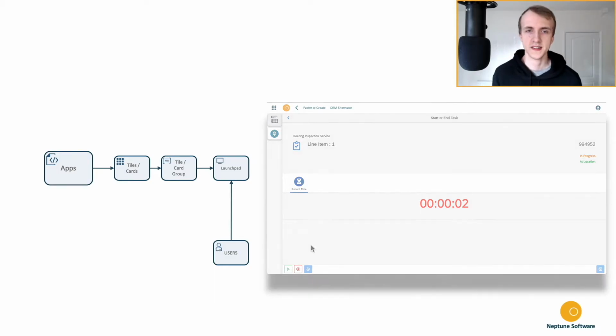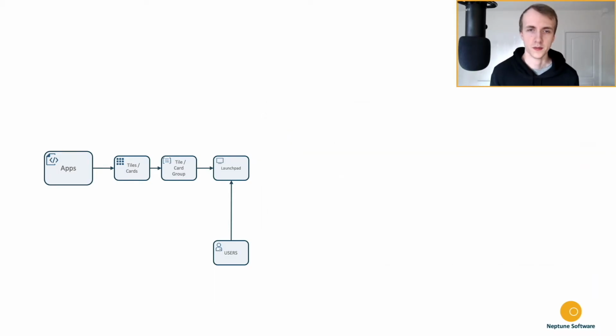For a lot of use cases, this will be more than enough to benefit from the power of the Neptune DXP, since you can easily just share the URL for your launchpad with your users, they can log in and they can use the apps.